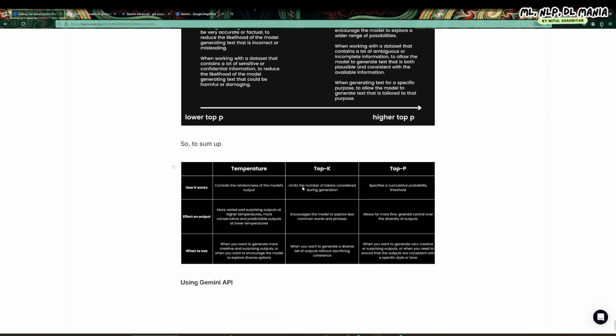Now the thing is, when should we use temperature, top K or top P? Here you can see how it works. Temperature controls the randomness of the model. Top K basically limits the number of tokens considered during generation. Here you have seen that when we set it to 1, it just takes 1 token. When we set it to 3, it takes 3 tokens. And top P specifies a cumulative probability threshold. That means when we set 0.5, it takes the tokens whose probabilities sum to that value.